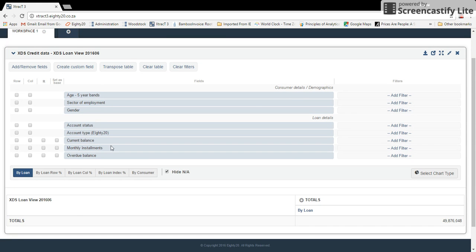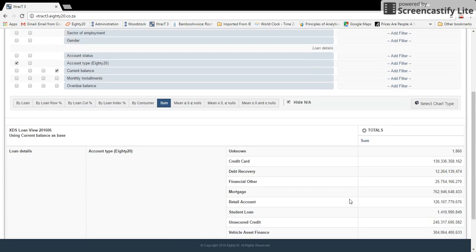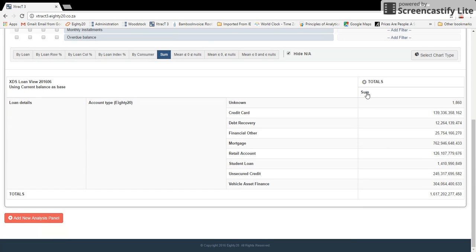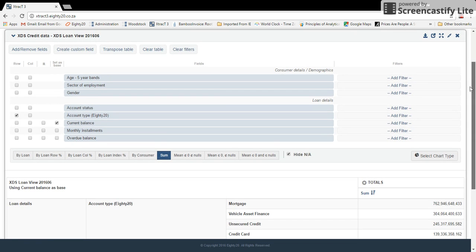Here are the variables you asked for, and here's your pivot table area. So if we put in current balance with account type, click to refresh, and sort, it shows you that 762 billion rand in mortgages and 304 billion rand in current balances in vehicle asset finance.